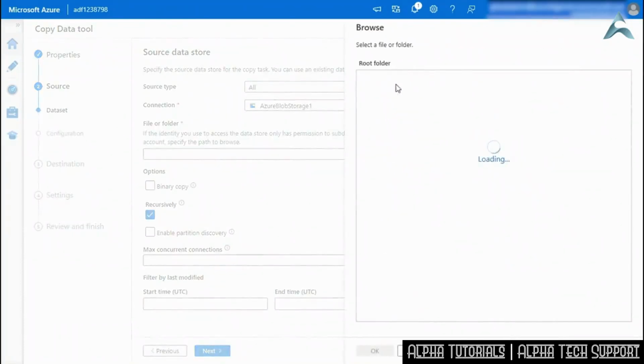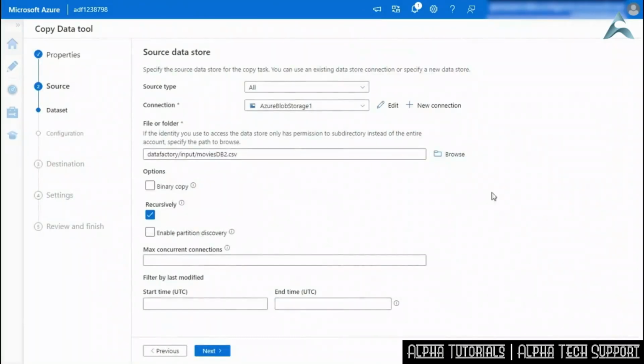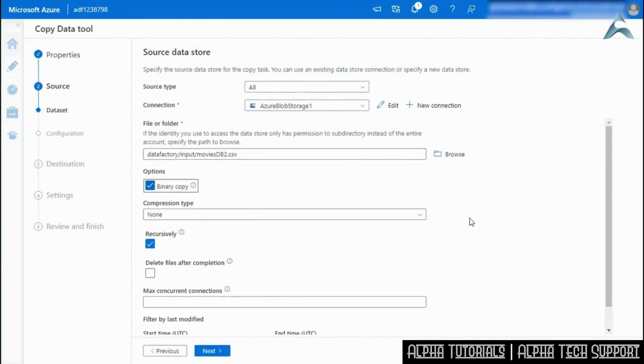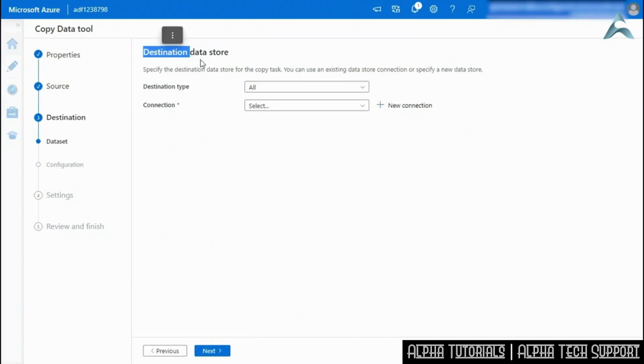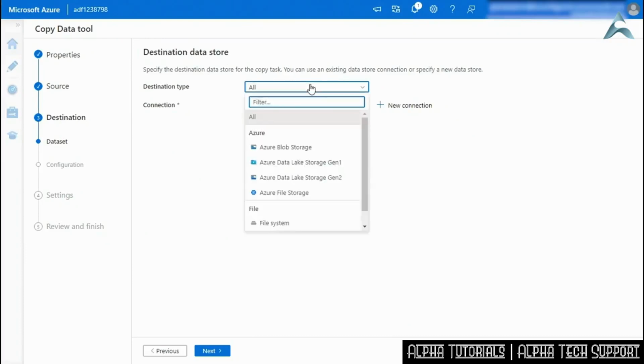And now let me browse through my container service here, and let me choose the input folder, and this is my CSV file with the data already in it. So this is pretty much like my data source, and I want to read some binary data here from this file, and I want to do it recursively. Maybe it makes sense in this particular demo situation. Let's hit next, and now let's configure the destination for my ETL pipeline here.